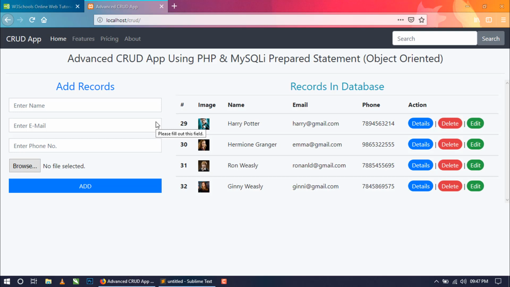I am Sahil and today I am here with a new video tutorial series that is advanced CRUD application using Bootstrap 4, PHP and MySQLi prepared statement in object oriented style. So here you can see the application. This is the final CRUD application. So before going to create the CRUD application, let's first see how it works.